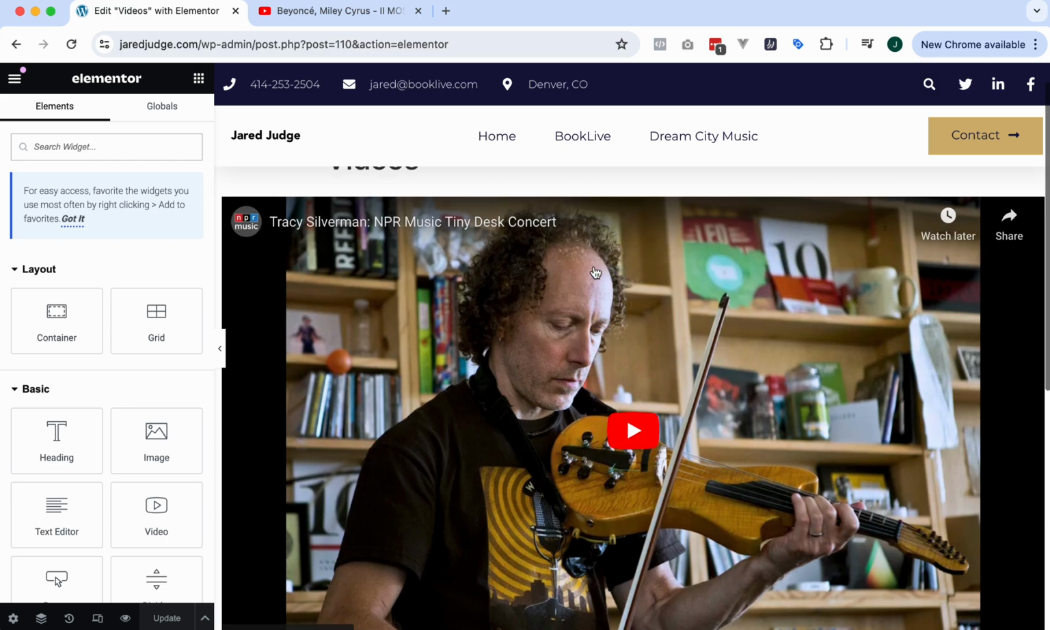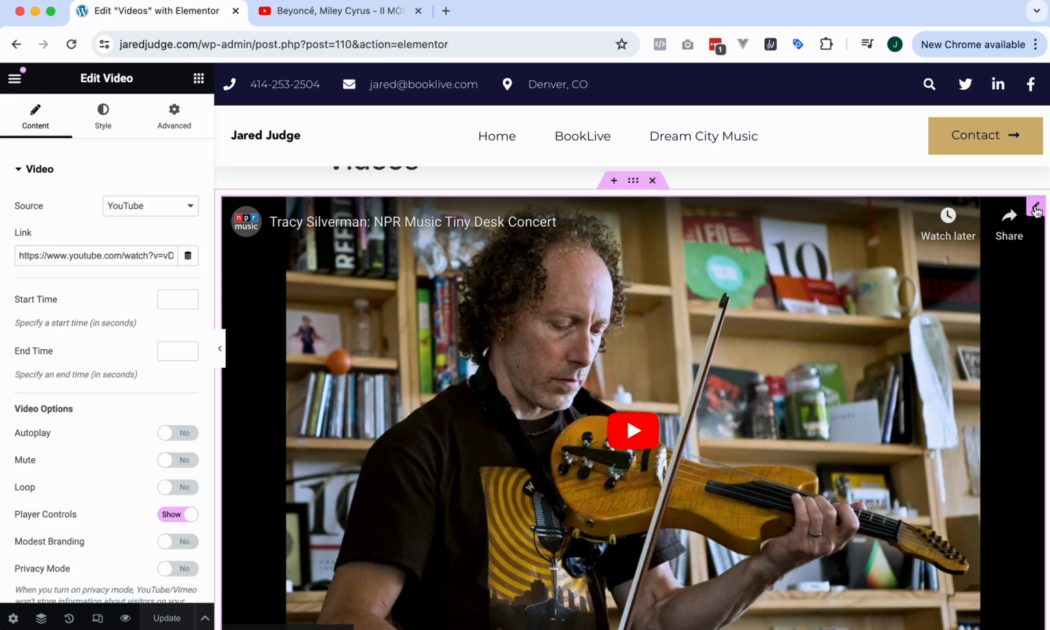Scroll on the page until you find the video that you would like to replace, and then hover over it, but do not click on it. When you hover over it, on the right-hand side, there will be a pink icon that shows up with a pencil on it, and that is your Edit Video button. Go ahead and click that Edit Video button in the top right corner. When you click on that, the left-hand side will now open up the editor for this specific video.